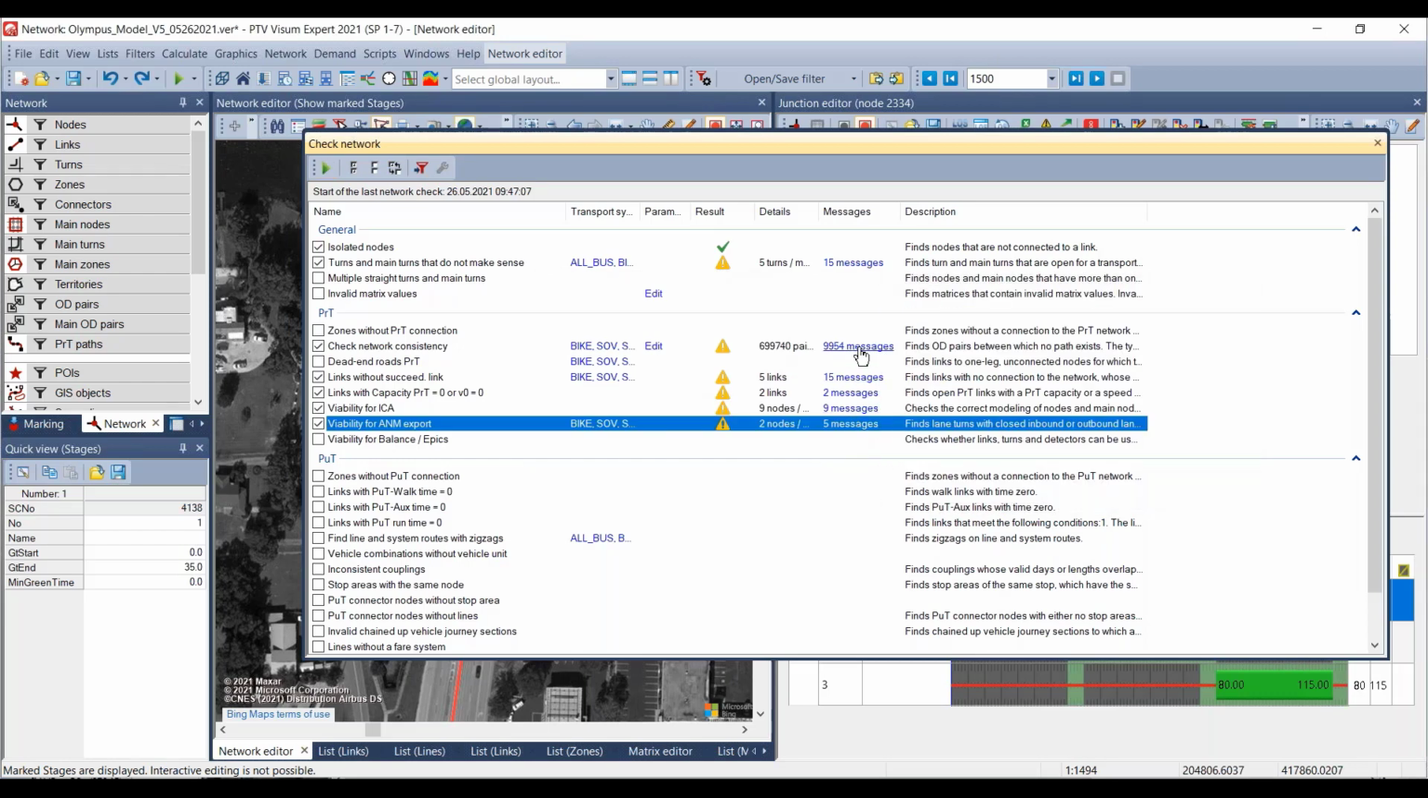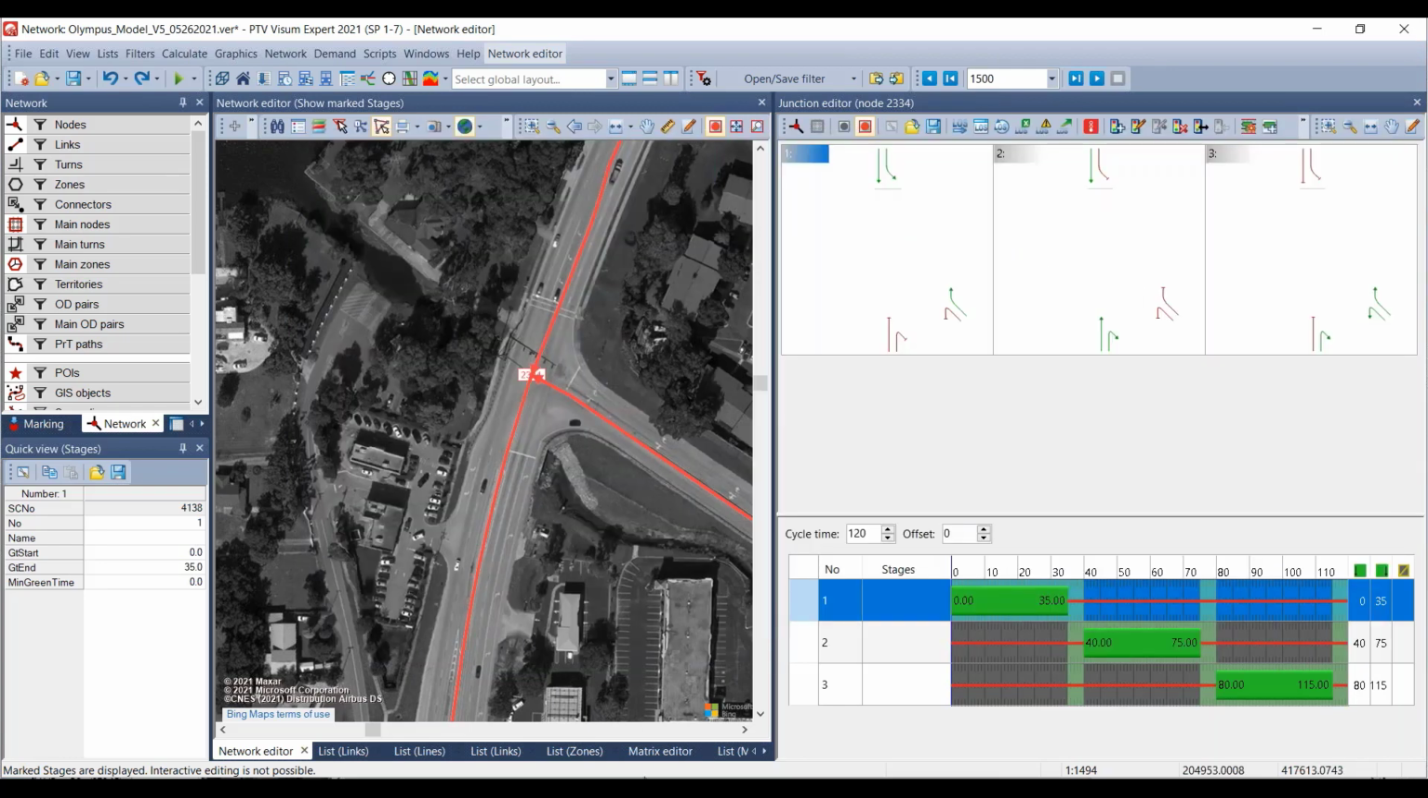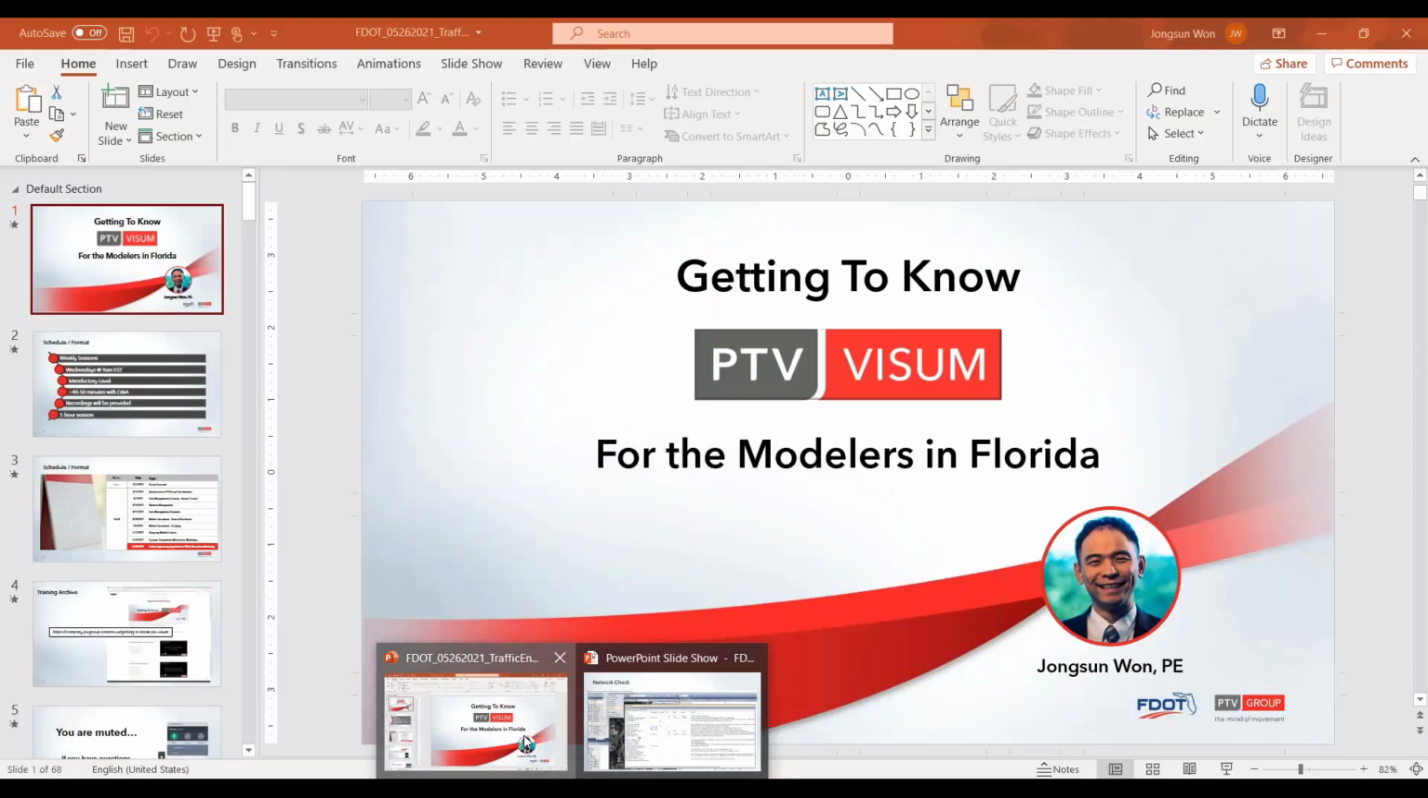So there are a lot of messages. Most of those are about bike because I didn't enter any details on bikes. But there could be some other components, like you can click on each of those messages and see which one's relevant for you. Right, let me go back to this lightning presentation.